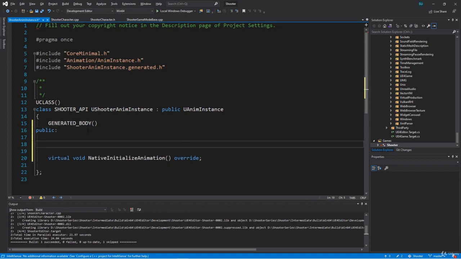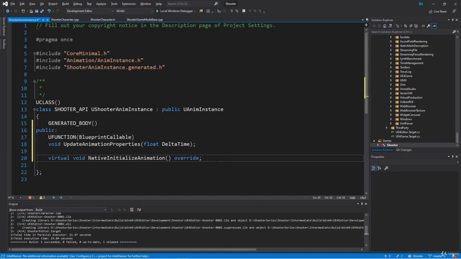Now we're also going to create a function called UpdateAnimationProperties. Void UpdateAnimationProperties, and it takes a float. We're going to call it DeltaTime. This will behave much like our tick function in actor classes. We're going to give it a UFUNCTION macro, BlueprintCallable, so we can call this from the event graph in the animation blueprint. Now the anim instance does contain a built-in function that sort of behaves like tick, and it's called NativeUpdateAnimation. We're going to create our own UpdateAnimationProperties and call this every frame from the animation blueprint in the event graph.